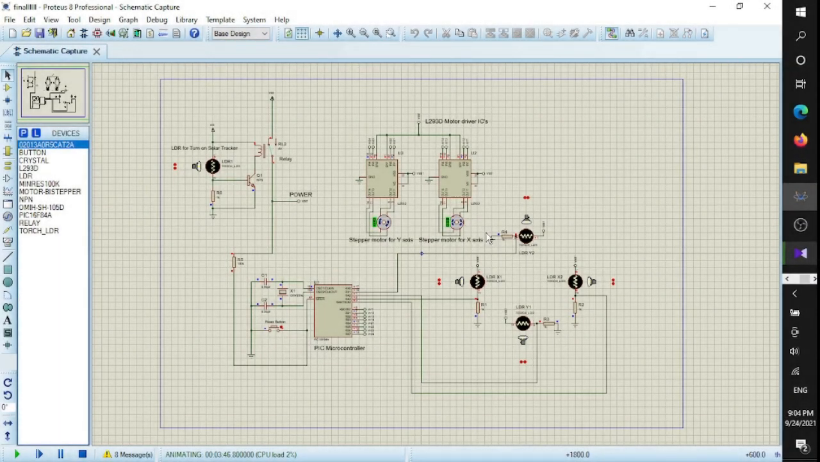Let's run the simulation. This is our schematic diagram. These two sensors are used to track the sun around the x-axis, and these two sensors are used to track the sun around the y-axis.